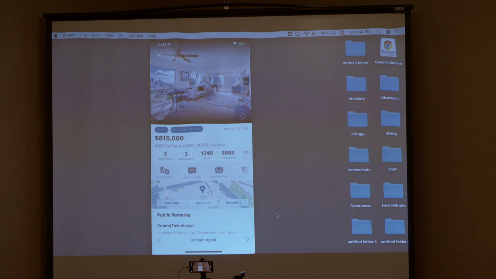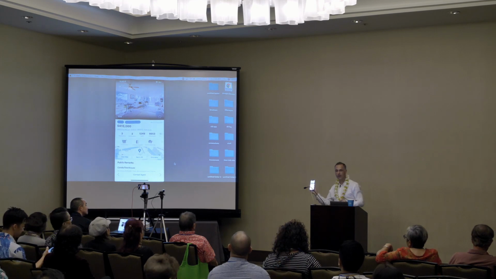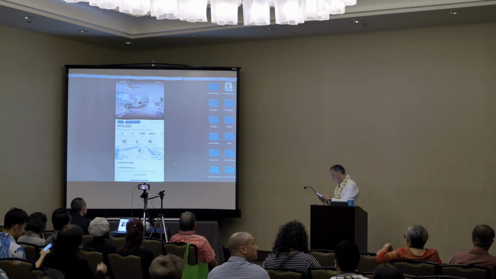Okay, let's go back. I can text the listing to a client, send it by email. I can add it to carts, so we have carts just like in Matrix. You can do a showing request. Who's using ShowingTime here? Raise your hand. Just want to see. So you can do your showing request straight from the app.